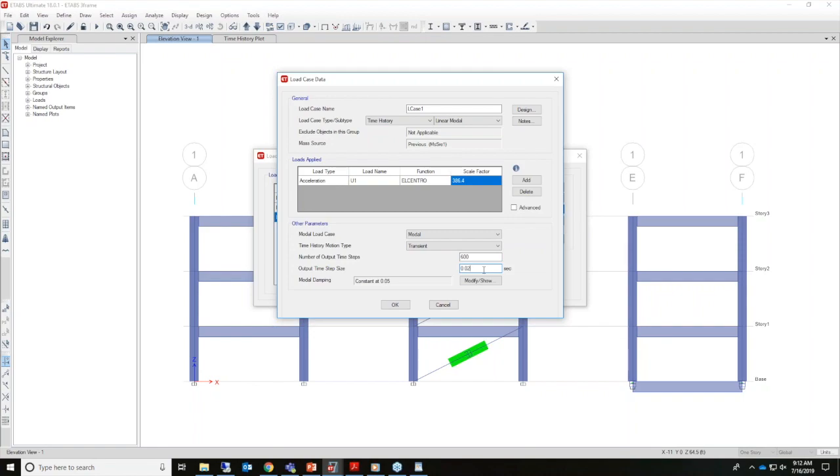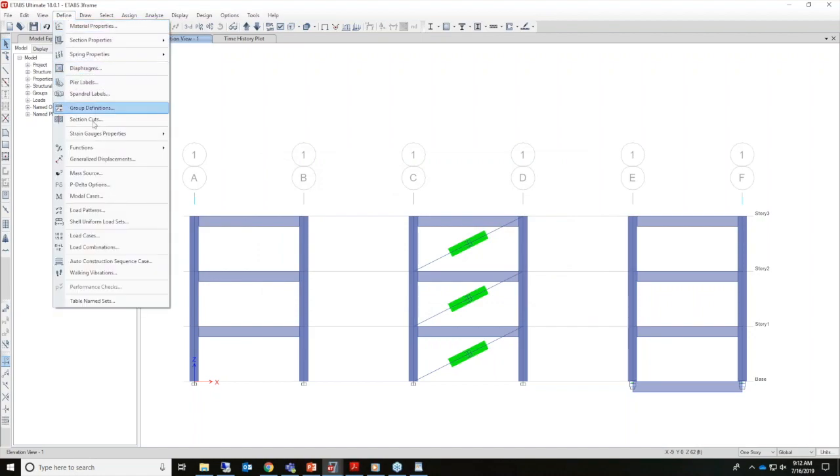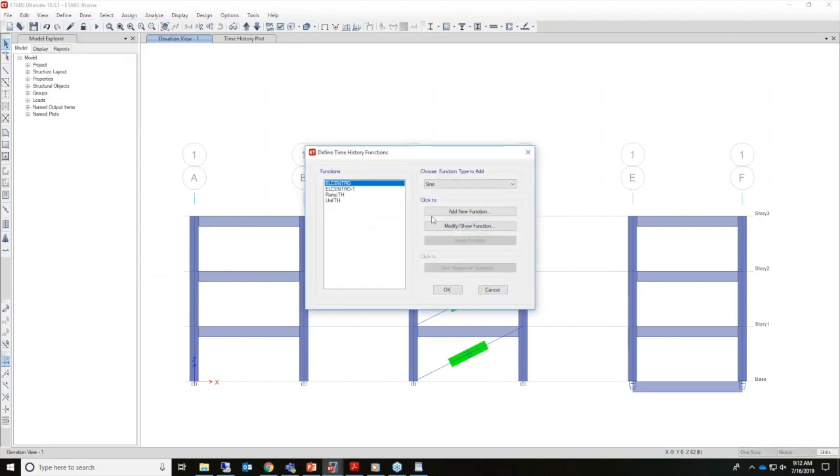So a couple of notes about this. The output time step size is the time in seconds between each of the equally spaced output time steps. Now, it's important to note, do not confuse this with the time step size in your input time history file. The output time step size can be different from the input time step size. And let me clarify what I'm talking about. So let's click OK here. If we go quickly back to the functions time history.